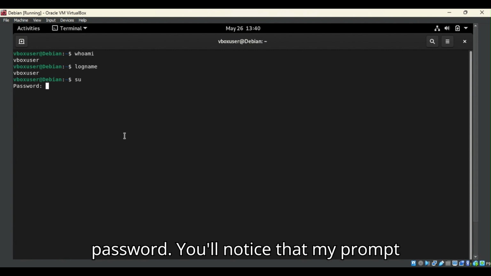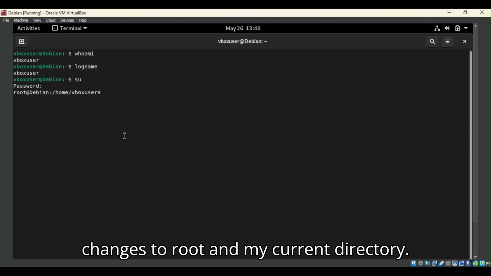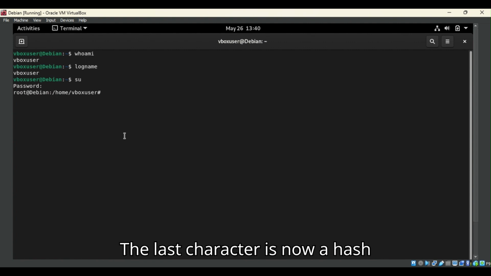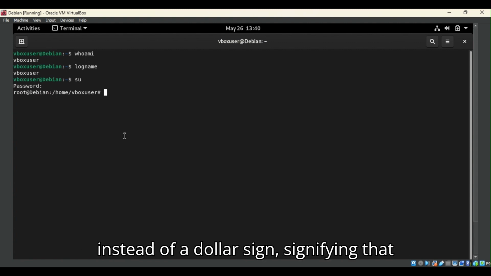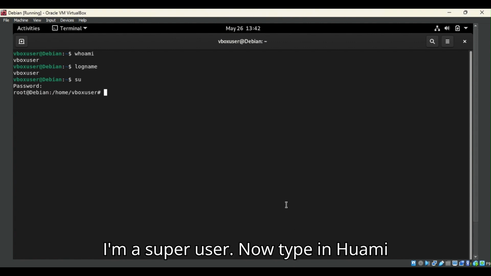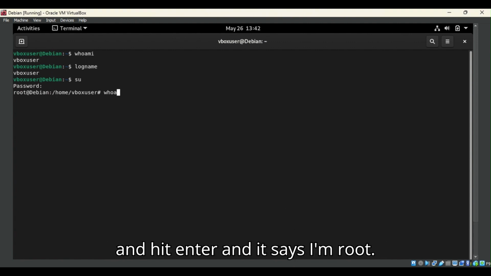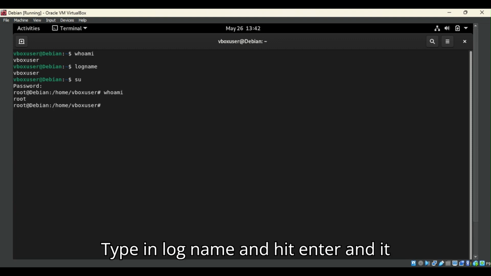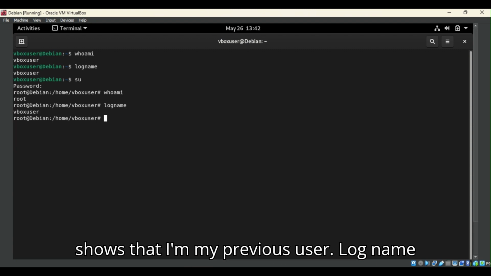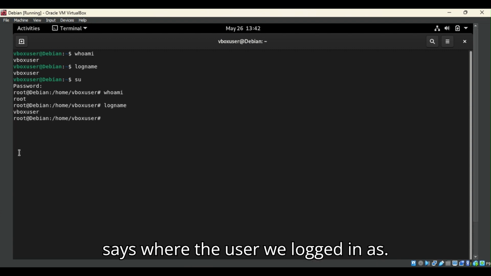You'll notice that my prompt changes to root and my current directory. The last character is now a hash, instead of a $ sign, signifying that I'm a super user. Now type in whoami and hit enter, and it says I'm root. Type in logname and hit enter, and it shows that I'm my previous user. Logname says we're the user we logged in as.